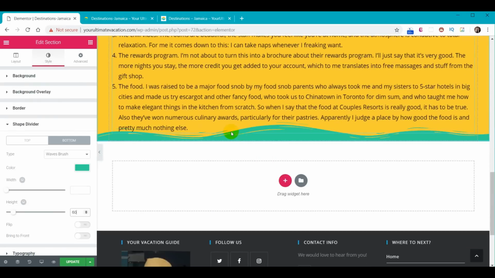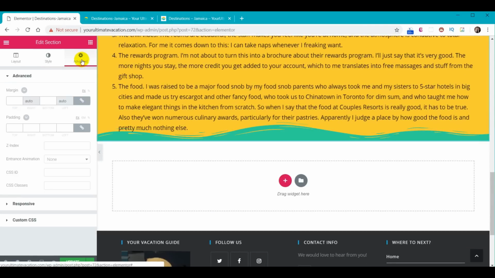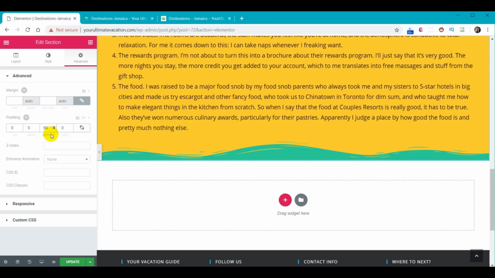And now we scroll down, we can see that there's not enough space there. So again, come into Advanced, unlink those, and for the bottom, let's set this to 60, and now we've got plenty of space there.